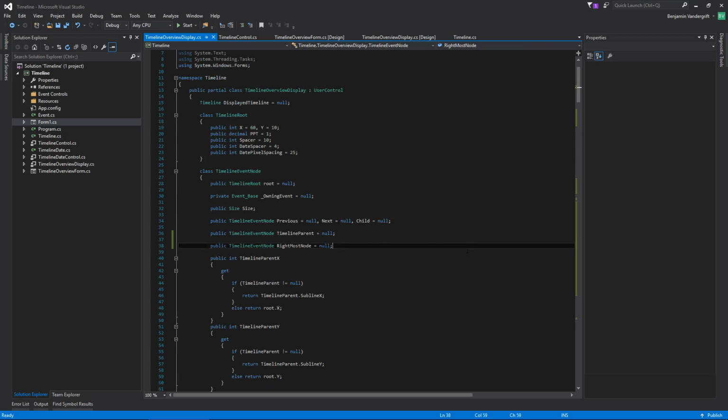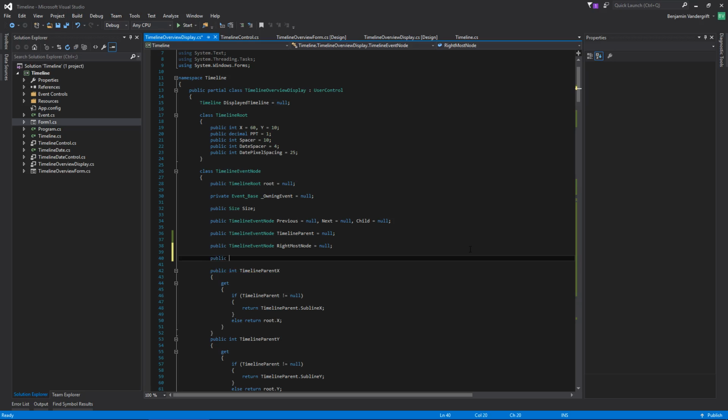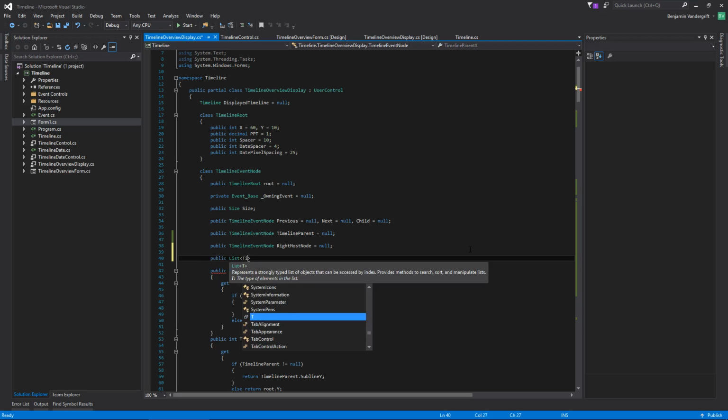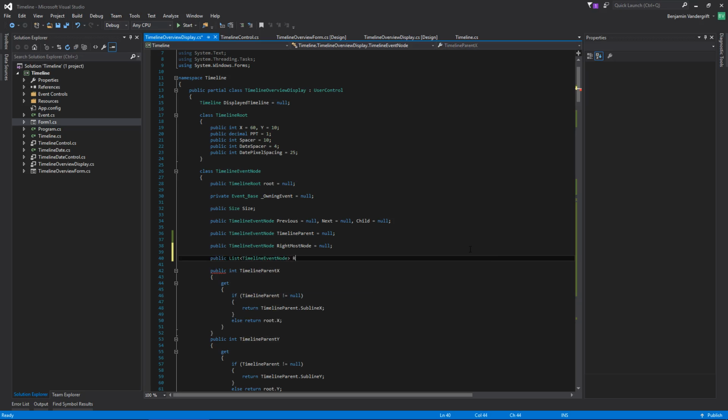Okay, so one of the things that I do know I need to add is right here, I have rightmost node. I need to add a public list of timeline event node, rightmost node candidates.